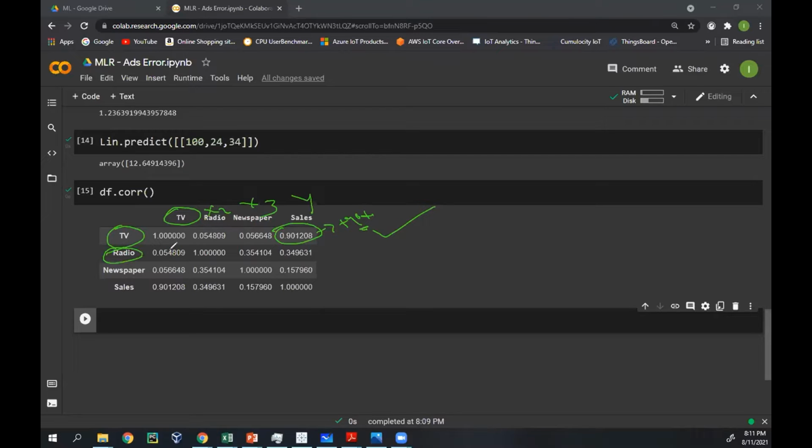The second one is radio. How is radio correlated with sales? 35%. So 35% is also a good correlation actually, guys. So we are going to consider that. The third one is newspaper, and the correlation we have is plus 16%. We'll check whether we have to consider this or not.